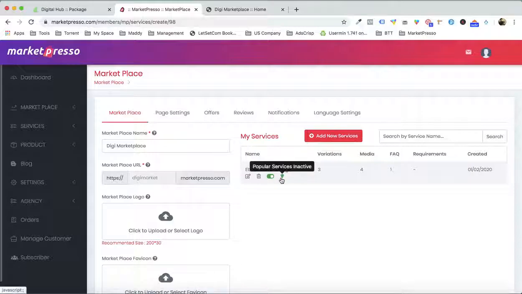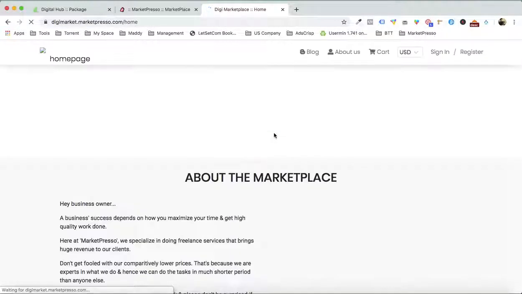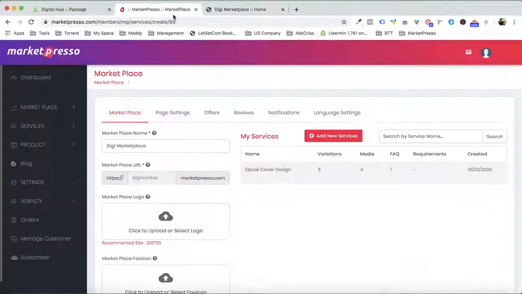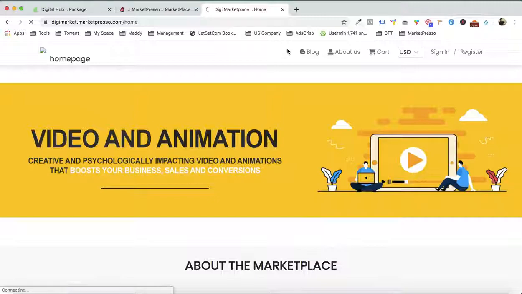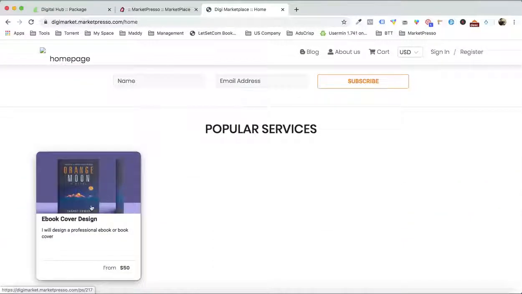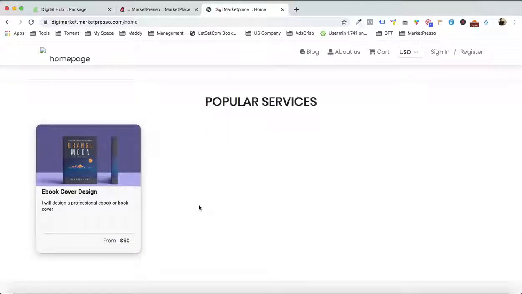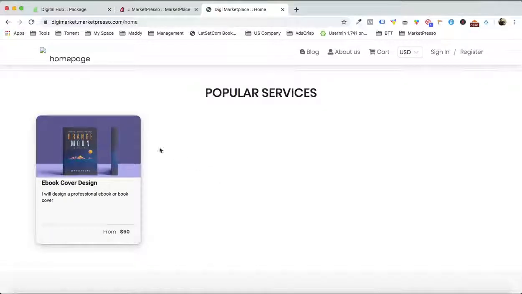shut this down, and now let me show you that we don't have the service in our marketplace as of now in the home page, right over here. But now this is the good part, right? You can enable which service you want in the home page. So now when I enable this, I would see that this particular service is now visible in the home page. So basically this service was already created inside the marketplace, but it is completely under our control which particular service we want to show in the home page, right?